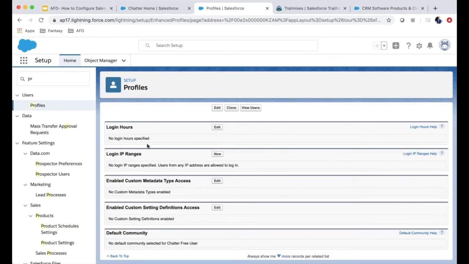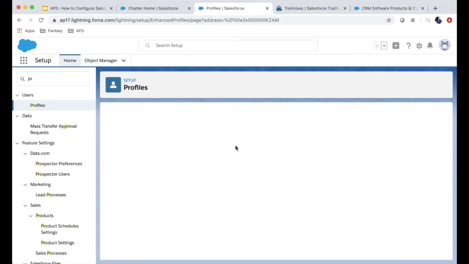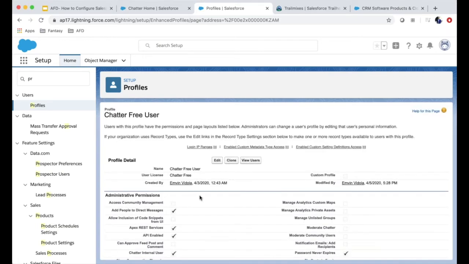Here, you also have your login hours. So especially for contact centers, you could enter the start time and end time, wherein these are the only times. This restricts them: if it's 2 a.m. to 6 a.m., that's the only time that they could log in. Okay, not gonna save that.